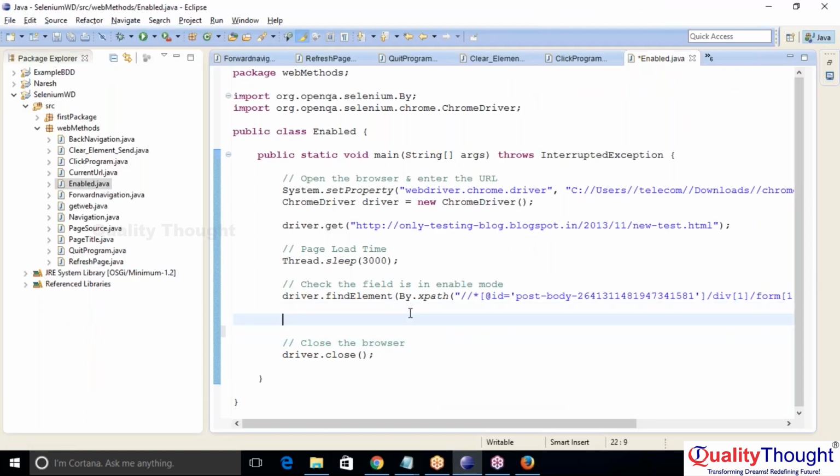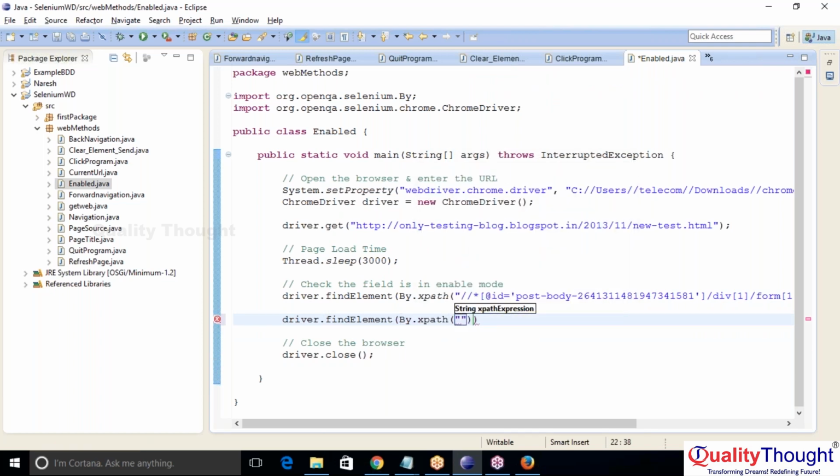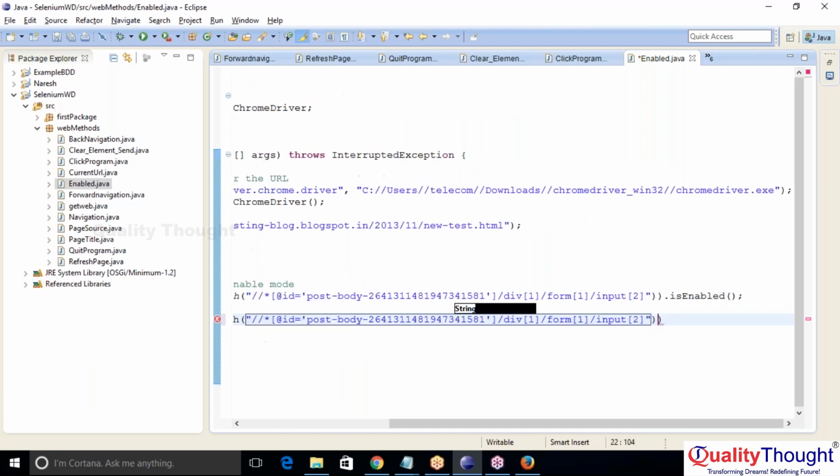I'm going to pass the data now. Driver dot find element by dot XPath expression, dot send keys, last name Johnson. I am sending. Executing this program. We'll see.